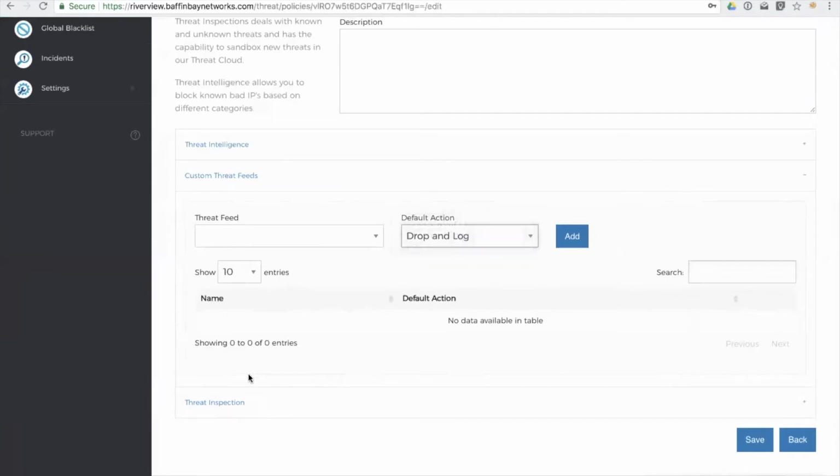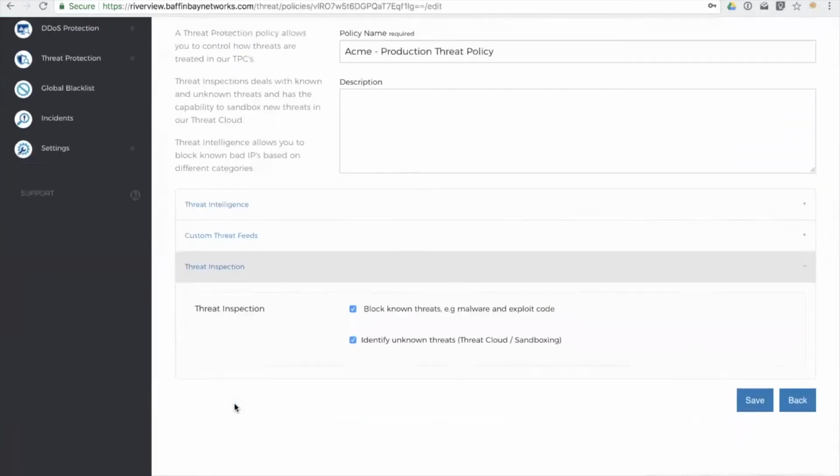The last part here, and we'll be looking at this in the third demo I'm giving today, is threat inspection. Threat inspection gives us essentially two options. Let's go ahead and block known threats using IPS-like functionality, file hashing, known bad executables, that kind of stuff. And the second checkbox allows us to identify unknown threats. Basically, we don't know what it is. Let's put it up in a sandbox in the cloud and get a conviction on that. And if it's bad, let's block it in the future.